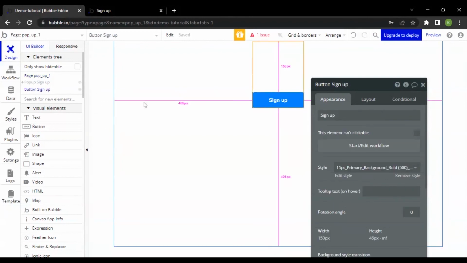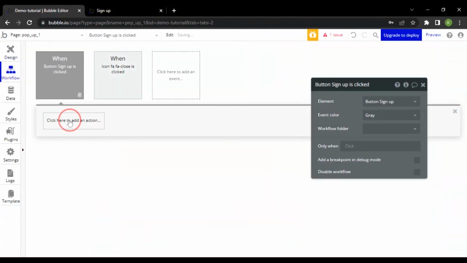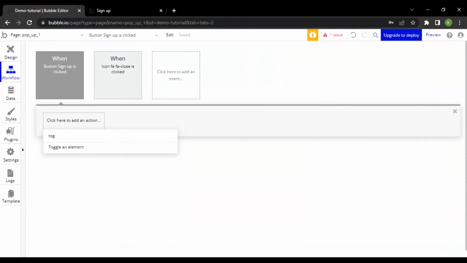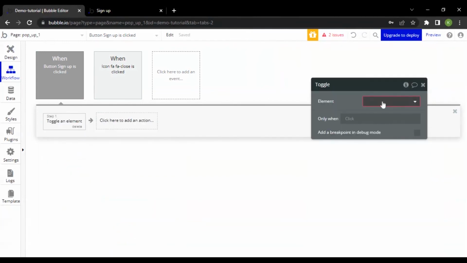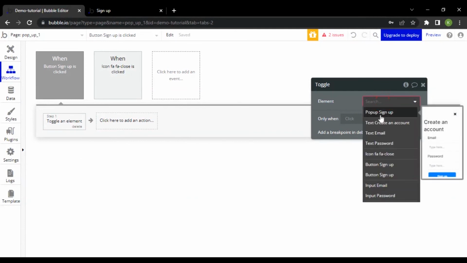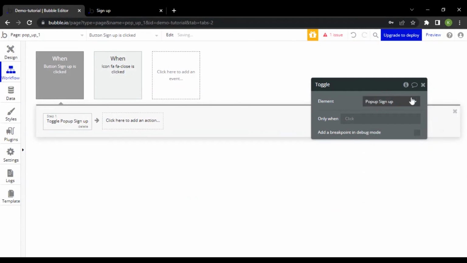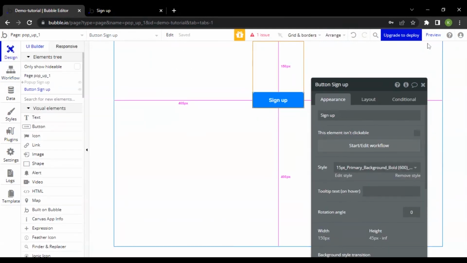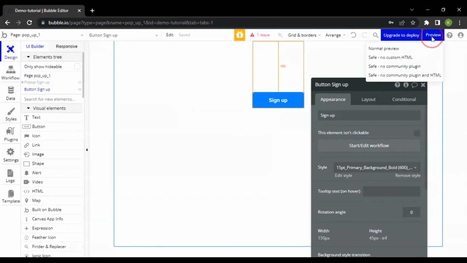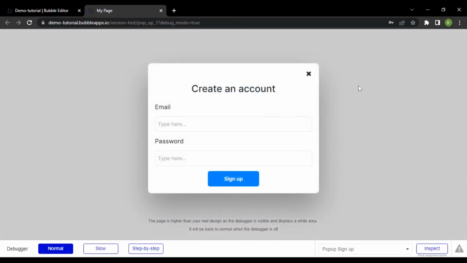In order for the pop-up form to show up in the preview when you click this button, we have to enable the workflow. Let's click on the button, start edit workflow, and right here type in toggle an element. We are going to select pop-up sign up, which is the pop-up form. We are all set. Let's close this tab and click on preview. This is how you create a really nice, short and simple pop-up form.